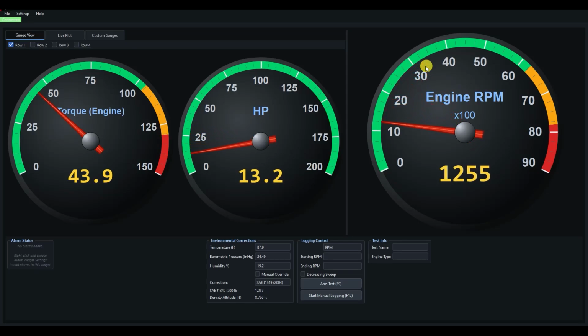In this video, we're going to talk about our RevBench software and getting it set up. Our RevBench software is used with all of our data acquisition units for dynos. So the models DC1, DC2, and DC3 are all going to use this software.